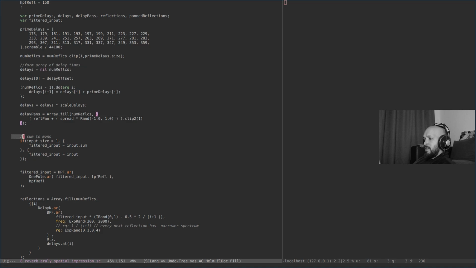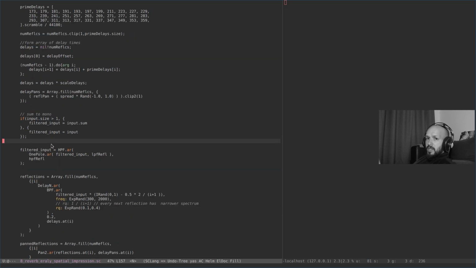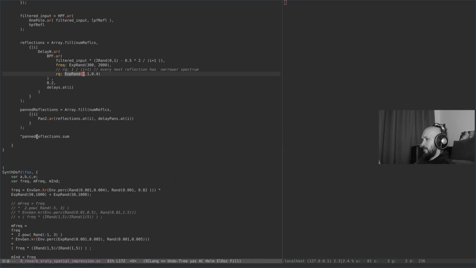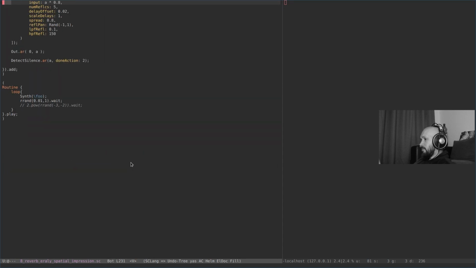Another difference is I sum it to mono again, but with some logic. Well, the logic is very simple. If the signal has more than one channel, then I will sum it to become mono. If not, then I will leave it as it is. Very simple method. And in this case, the Qs, or the bandwidth for every filter, is calculated using this exponential random generator. That's all. That's it.